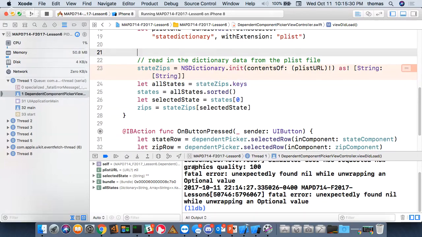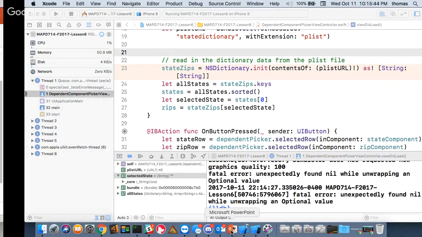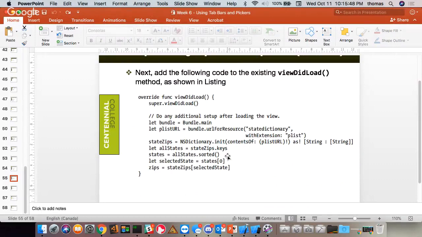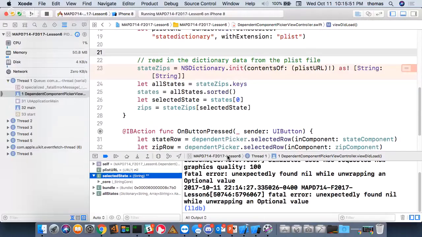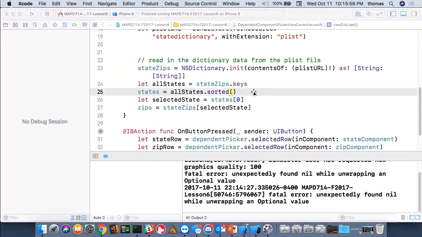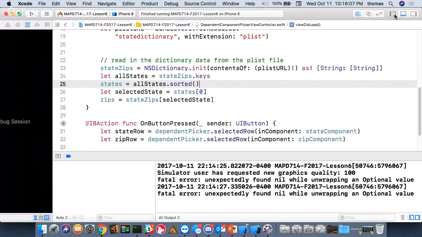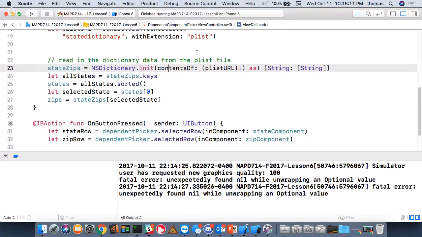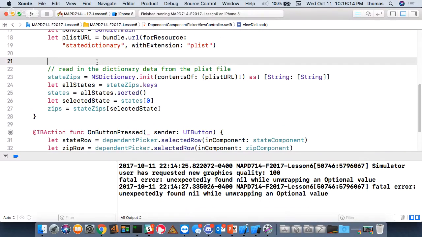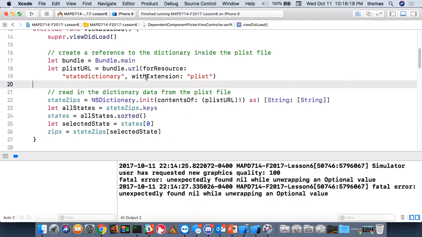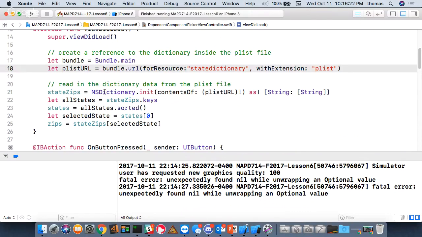So it's definitely not reading, because it says my plist URL is empty. I'm having a problem reading my selected states. State zip keys, state zips keys, all states sorted, selected states, state 0, zip states. Yeah, looks all the same to me. So what could it be? And just to make sure that we're good, URL for resource, I'll put this all on one line. Sometimes there's weird effects like that.